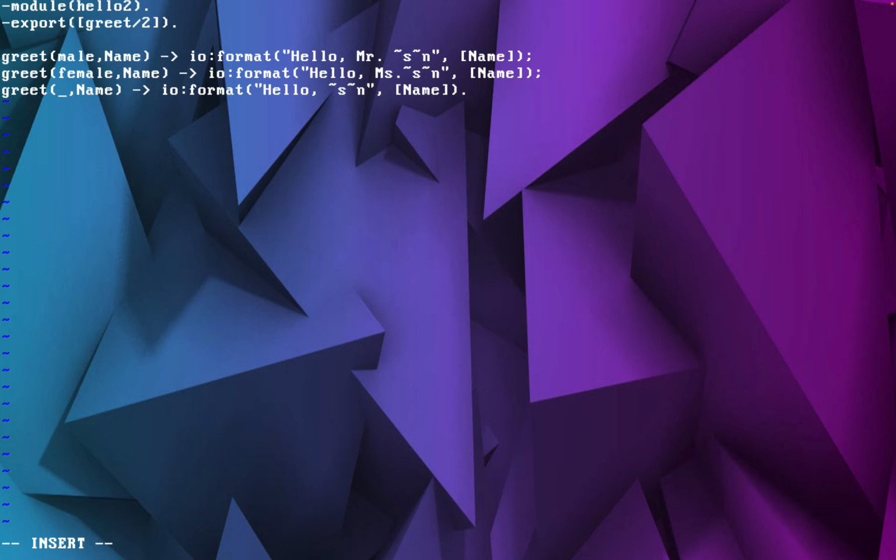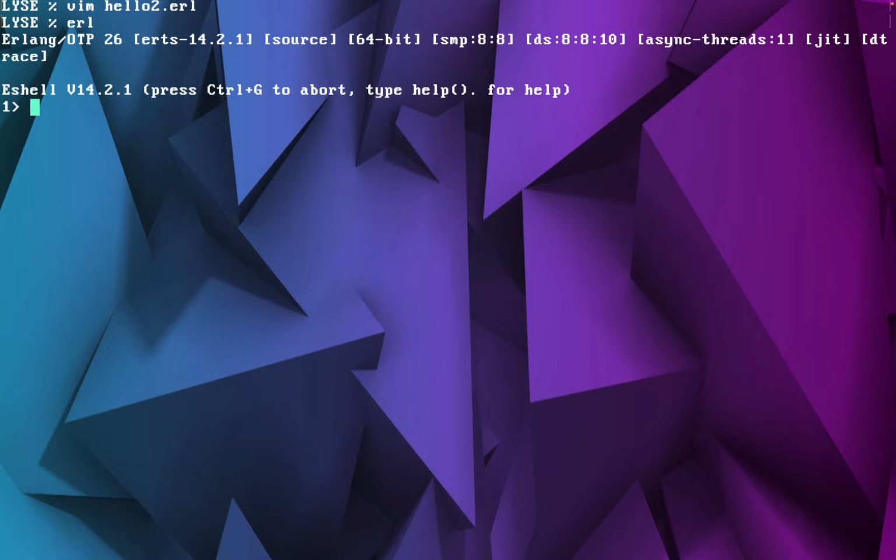So with DEI. So let's go and save that and get into the Erlang shell. And this time let's compile hello2. Let's see. It says it's okay. So it likes us. Okay, so now that it's compiled, what we can do is call the greet function from hello2. And this time we're going to say it's a male.